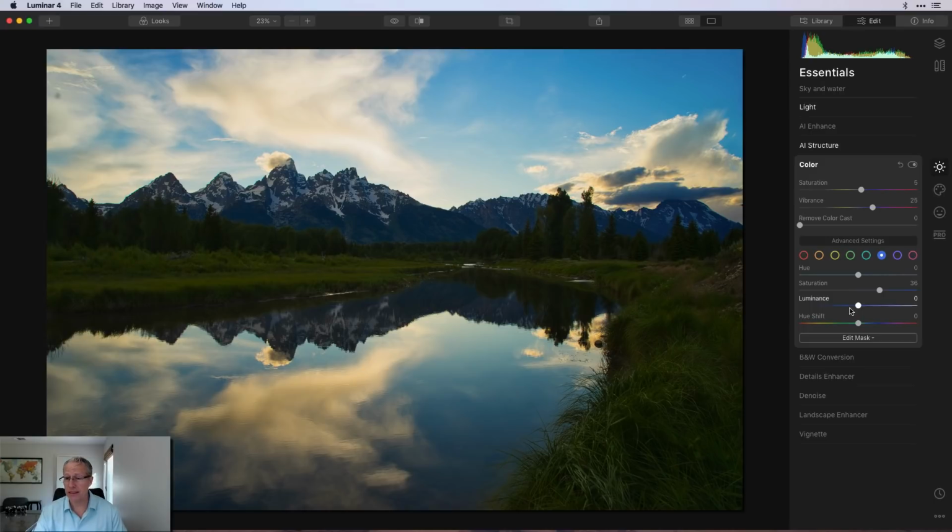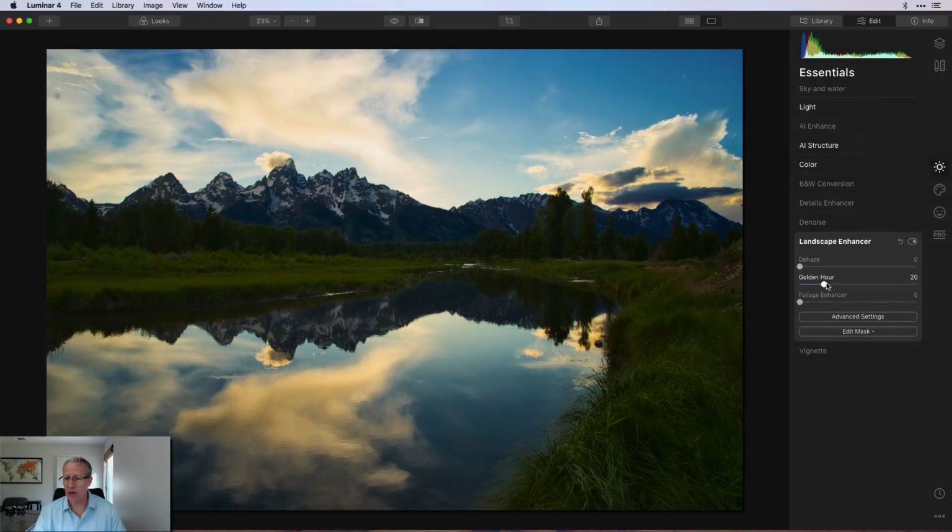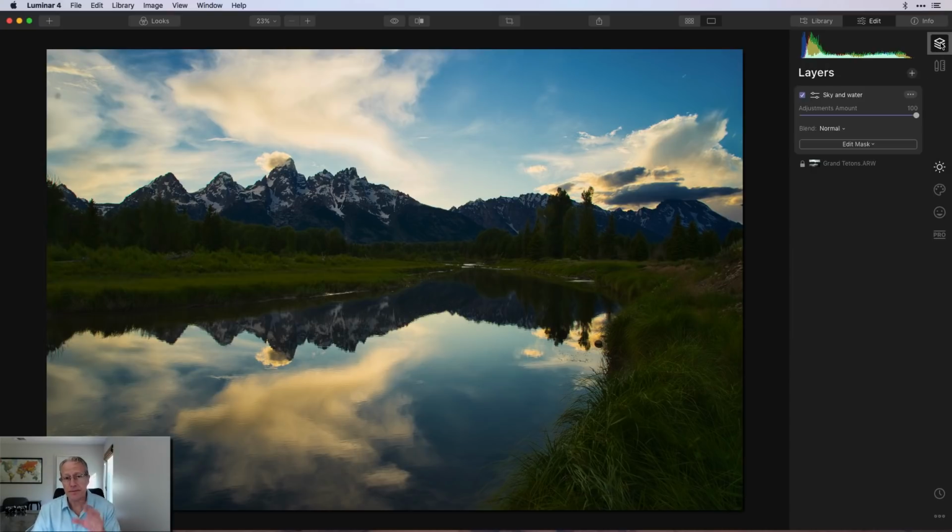Remember, this luminosity mask layer, once I apply the luminosity mask, is just going to be for the sky and the water. I'm going to bring the luminance of that blue down. In other words, I'm going to darken it. So I made it more blue, more saturated, but darker. And then I'm going to go down here to Landscape Enhancer and get Golden Hour and go to about 15 or something like that. So there we go. Let me check my notes. I just want to read all that. Yeah, I got it. So now, here we go.